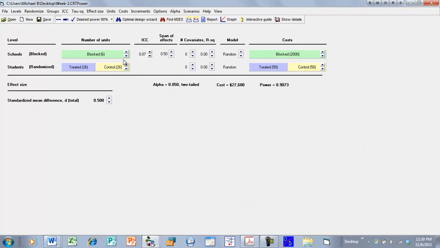We had 6 schools with 26 students, 26 control students and 26 treated students within each school. Power was about 90%. The cost was about $27,000. Let's say that we can introduce covariates at the student level. We're going to have the same covariate we had last time, which is the student's GPA score from the previous year. And let's say that explains 40% of the variance in student scores. That would bring power up to about 98%.